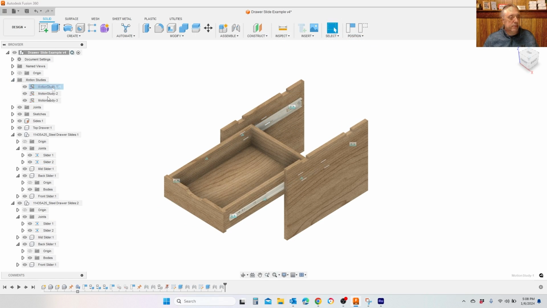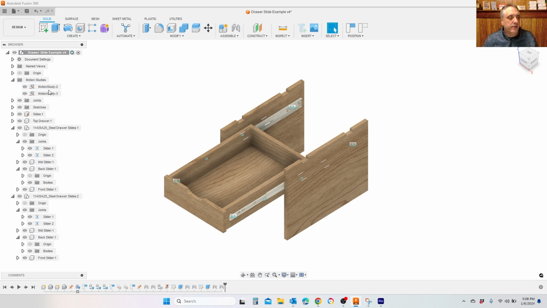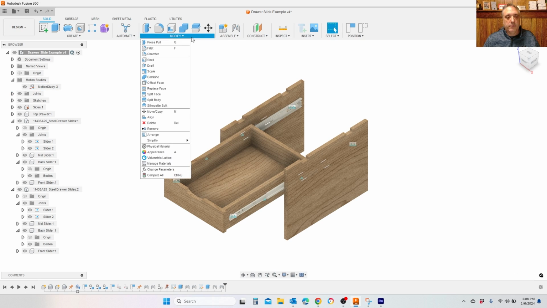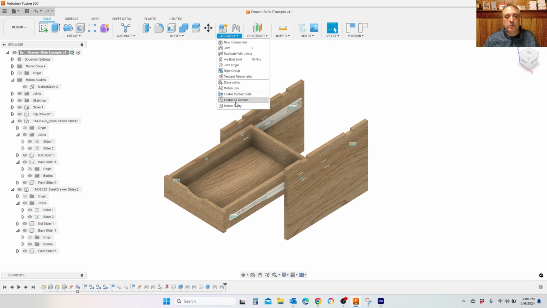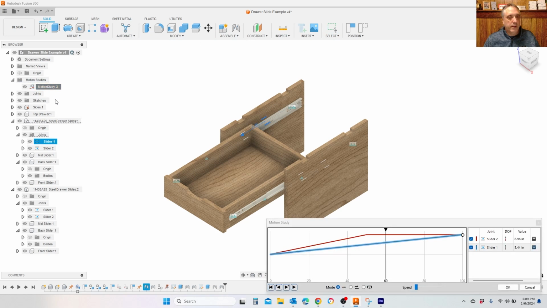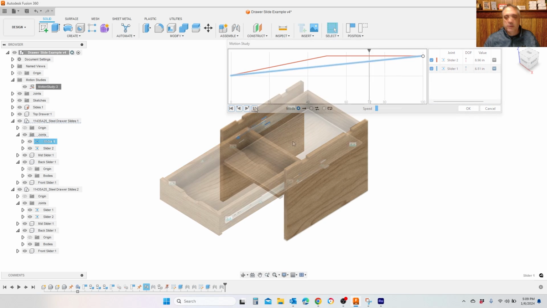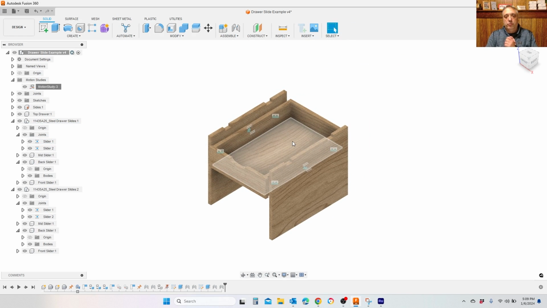Now under here, I've messed around, and there are different motion studies. Once you create a motion study, it does save it. To open it back up, go to Assemble, Motion Study, Edit. Click on Edit Motion Study and you can play it again. So anyway, that's how you create motions with imported components and use a motion study to make the whole thing move.